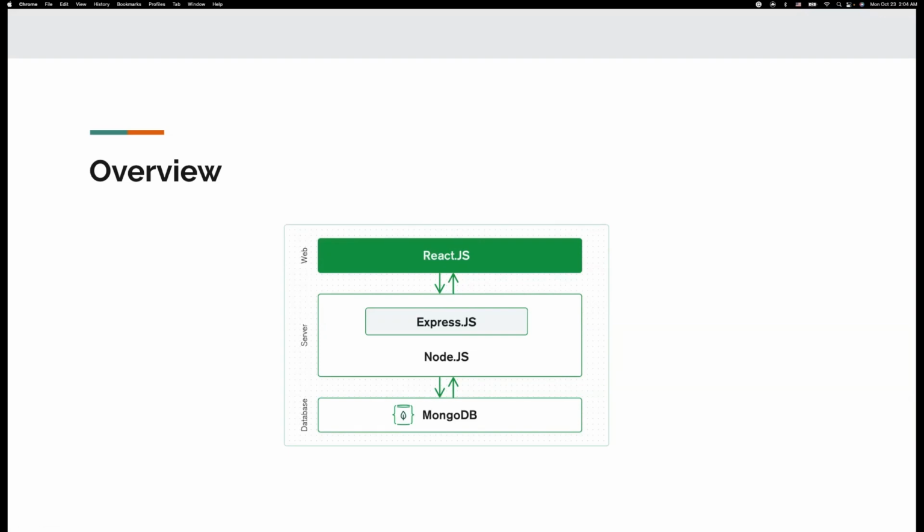It is a JavaScript runtime environment that allows you to execute JavaScript code on the server side. It's built on V8, the JavaScript engine, and provides an event-driven, non-blocking input and output model. It handles tasks like routing, authentication, and database communication. And in Node.js, there is Express.js. It's a web application framework that simplifies the process of building web applications and APIs by handling routing, middleware, and HTTP requests and response handling.